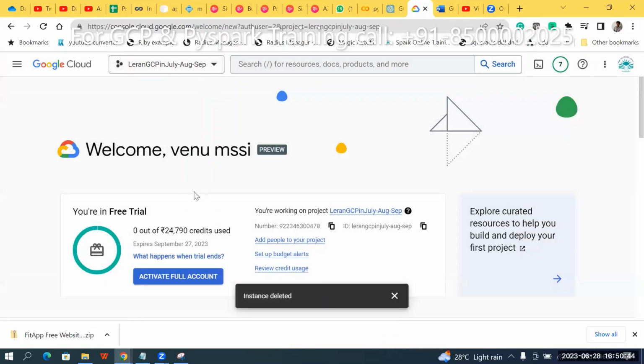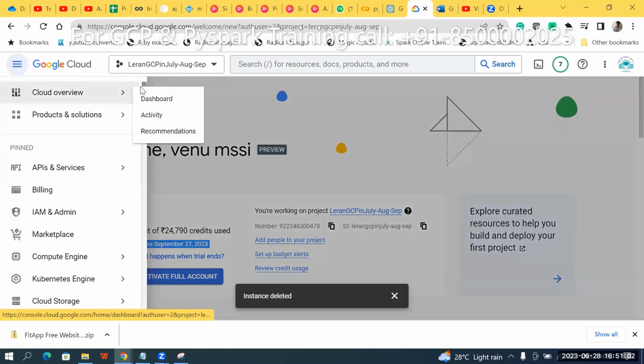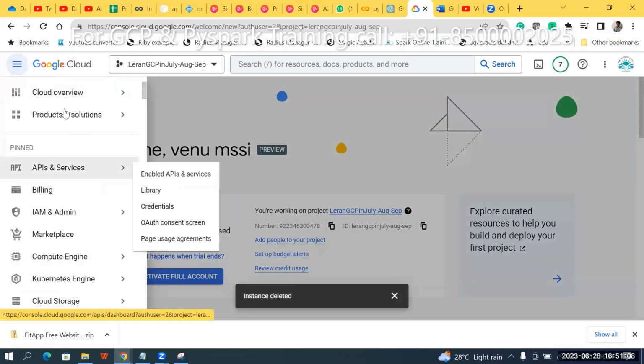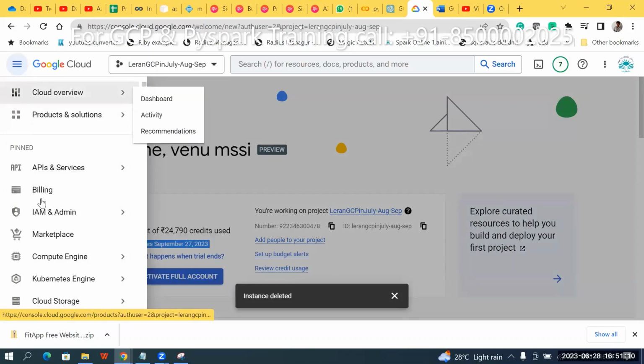As of now, they are giving around 24,000 to 25,000 rupees. I haven't spent anything yet. This expires by 27th September, and after that you can create one more, no issue. Next, on the left-hand side, same as AWS, where you use EC2, RDS, IAM and different services, you have different services here too.